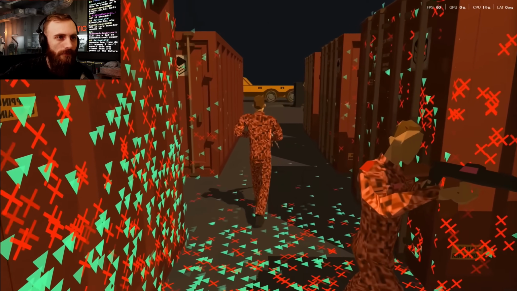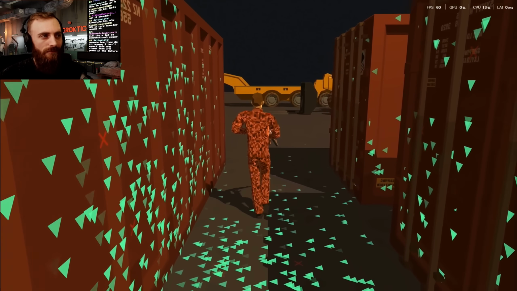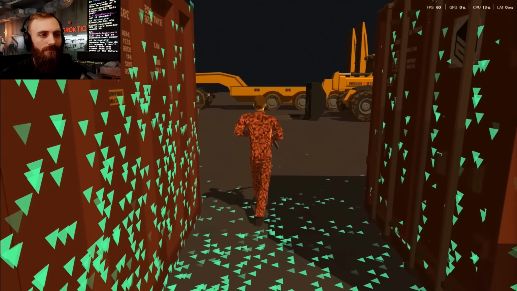Deaf players can now see 3D sound visualised around them. I'm still working on this feature and I'd love to hear your feedback.